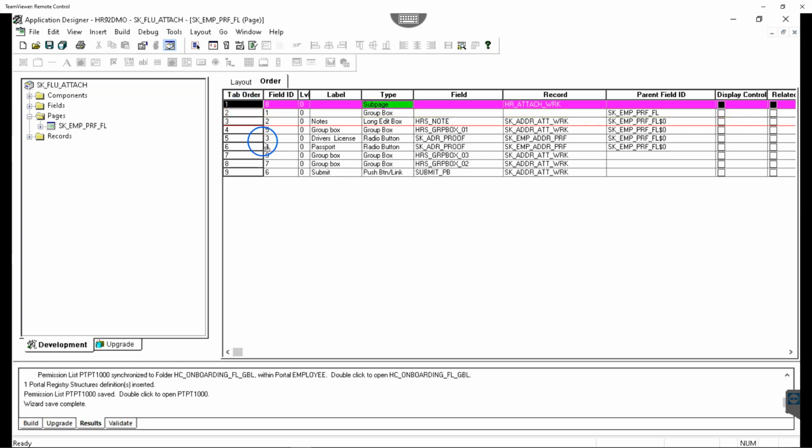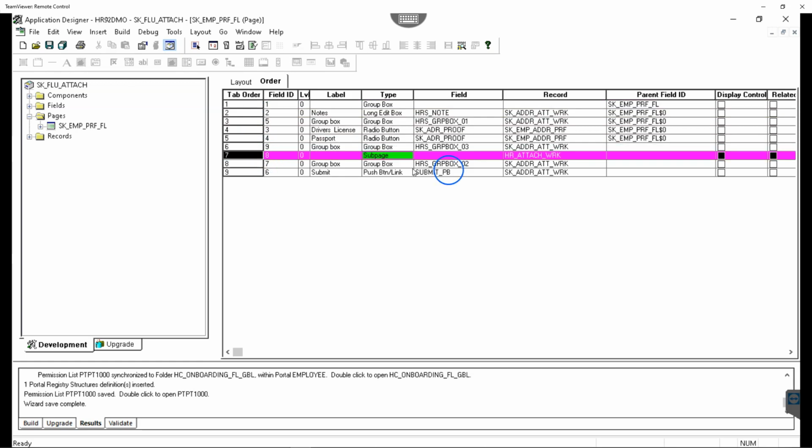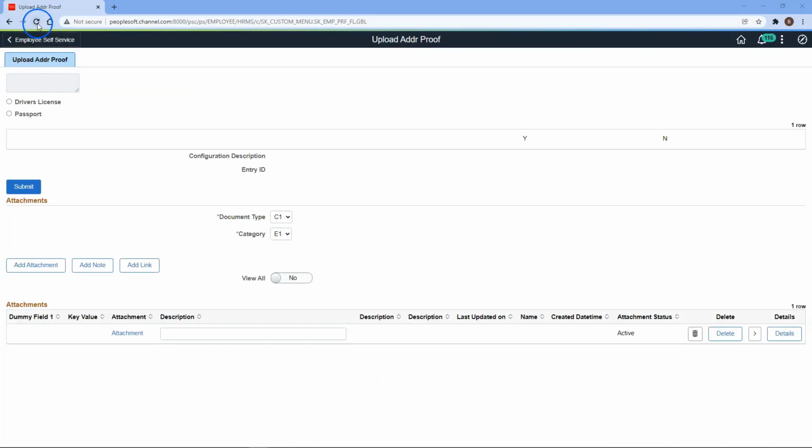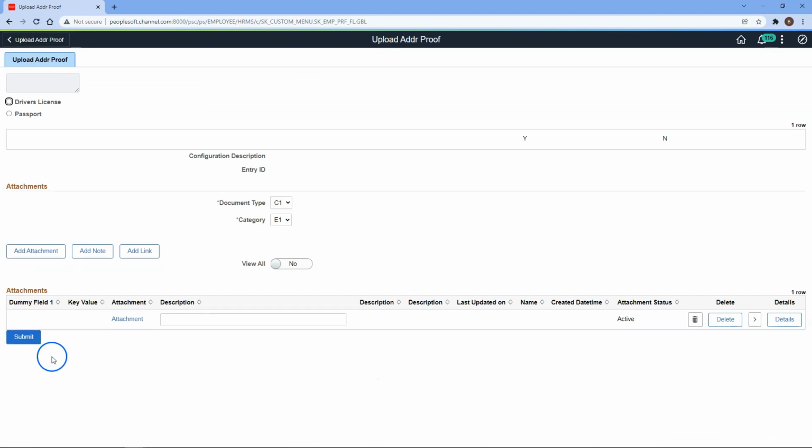We have to drag it down. It should be under group box 3. Let me go ahead and save our page. If we refresh our page, as you can see, submit button is all the way at the bottom, just the way we want. Only thing is it is sticking with the attachment framework.